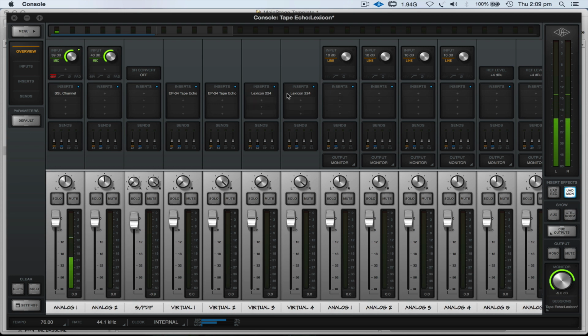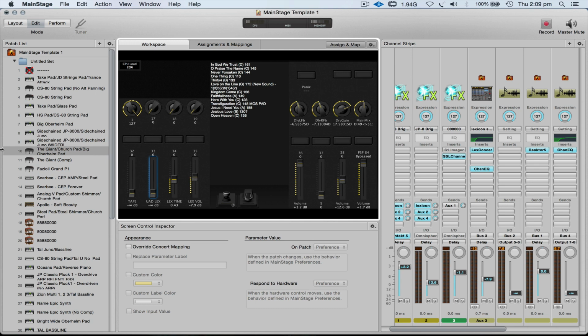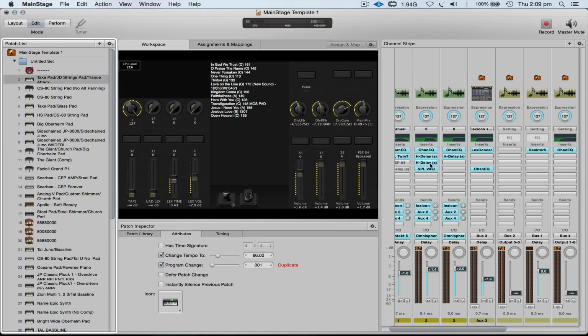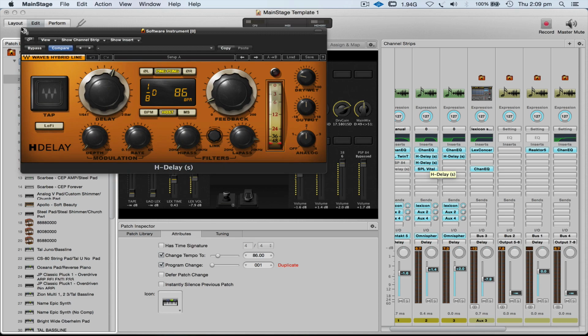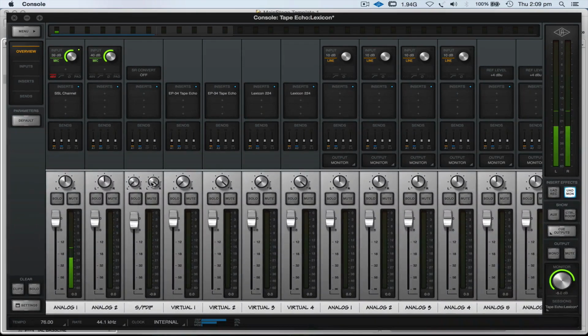I probably use the Lexicon reverb more than I use the tape echo, because the tape echo is really analog-y and it's got a lot of wobble to it. So for most of my echo stuff, I'll just use the H-Delay. Let me see if I've got it, by Waves. That gives you a more clean type of delay. But this one here is really dirty and wobbly and pitchy and that kind of thing, which makes the sound big, but it's not always perfect for every delay application. So yeah.